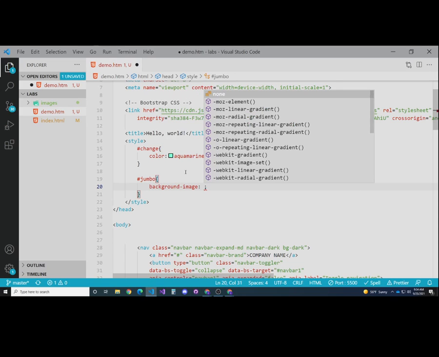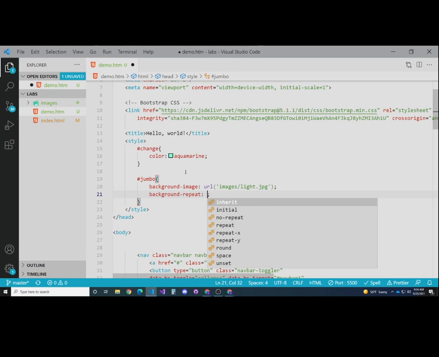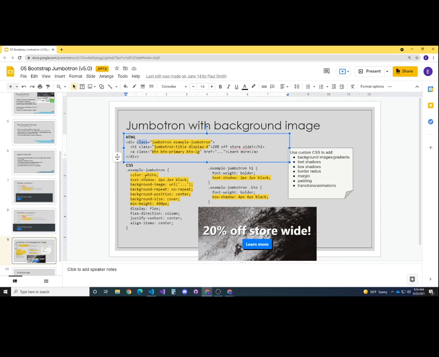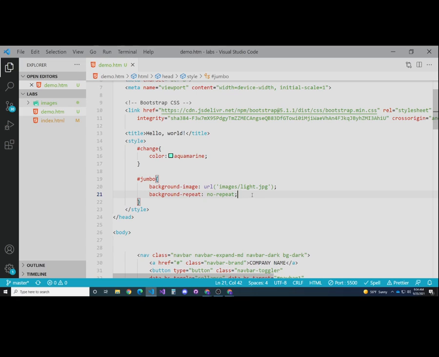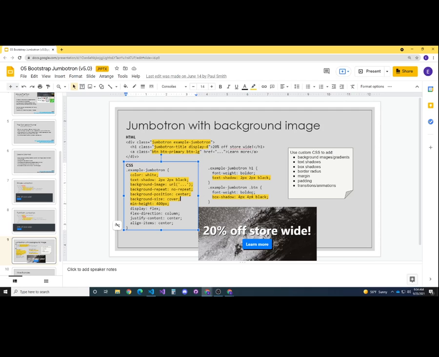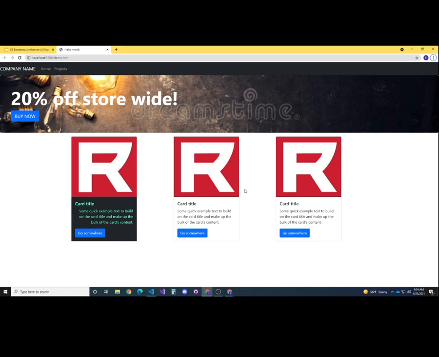Background image, URL, images, light.jpg. Background repeat, no repeat. Let's do background position center, background size of cover. Background position center. Background size, cover. Got a nice big background image.